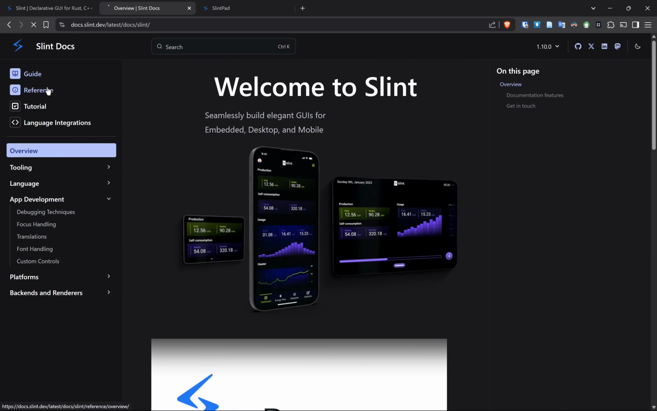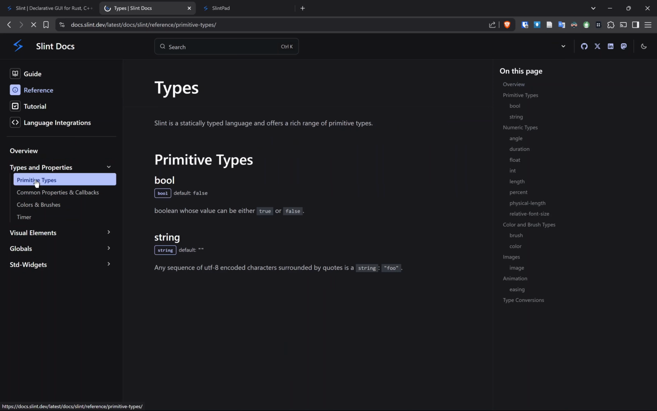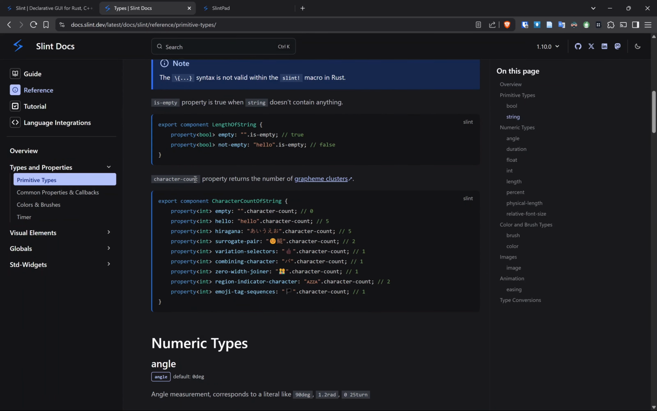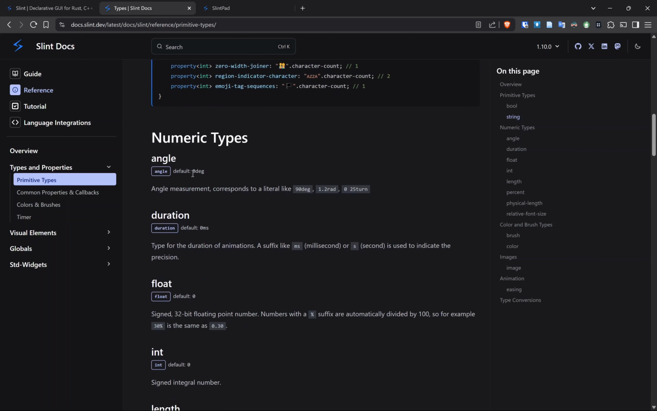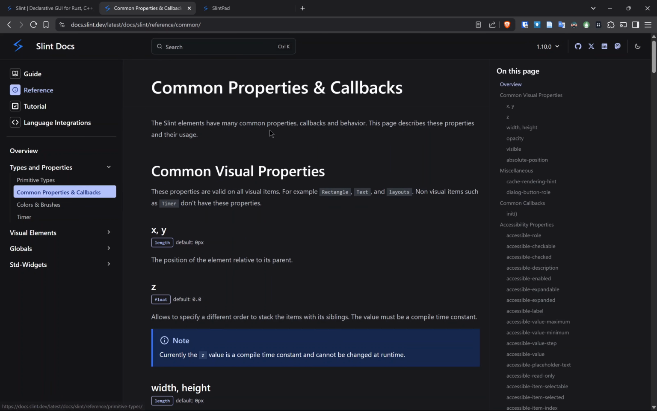Then the second part is about the reference. Under the reference, it goes over the primitive types that build up Slint, and we'll be working from this part. Things like strings, booleans, so basically the data types we should be having in Slint. Some of these basic types, then we have things like properties and callbacks.